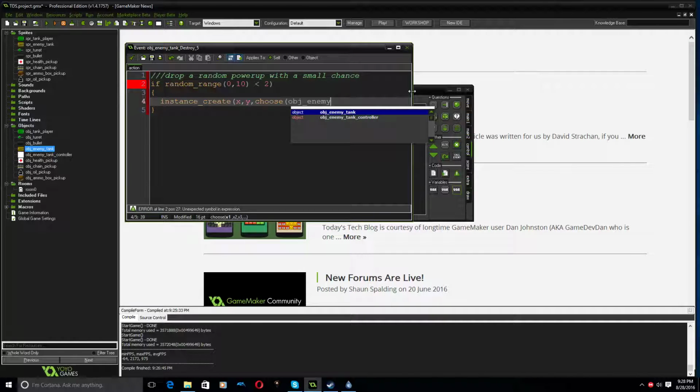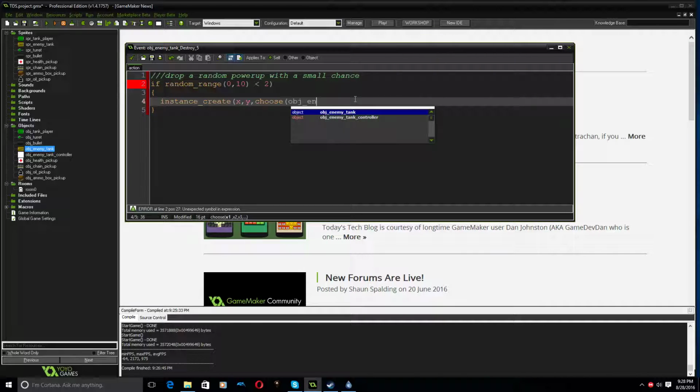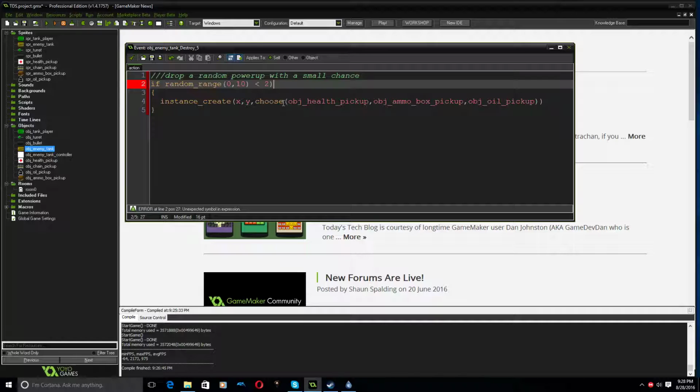Object, and it should not be called object enemy. It should be called object health pickup, object ammo box pickup, and lastly object oil pickup. And then I need a second bracket. These brackets need to match. Same up here. Had too many brackets there.